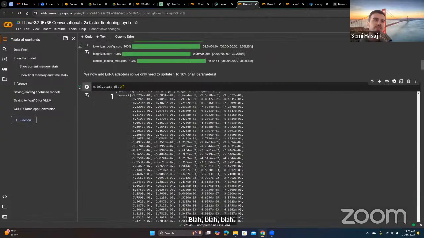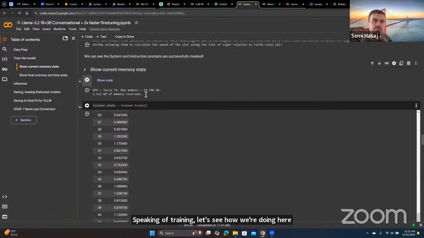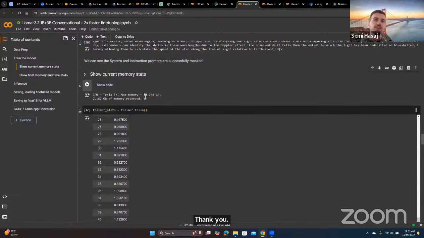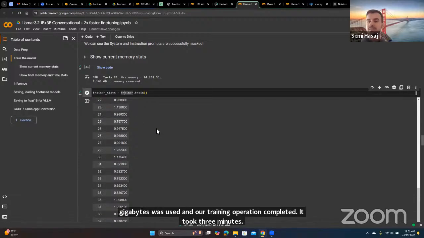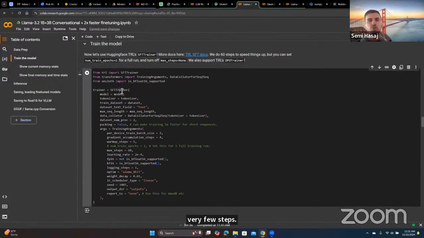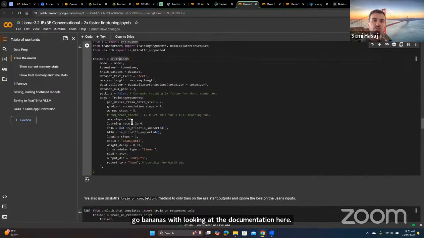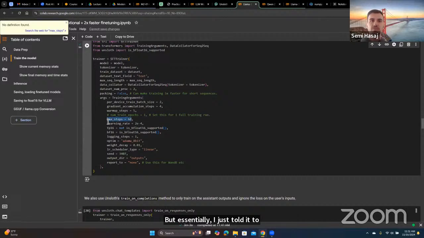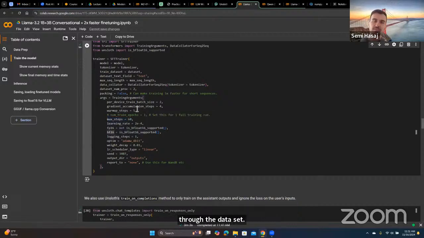Speaking of training, let's see how we're doing here. So we have, again, max memory just showing of 14 gigabytes. 2 gigabytes was used, and our training operation completed. It took 3 minutes. Keep in mind, it took 3 minutes because we did very few steps. Just to go back into the trainer, go bananas with looking at the documentation here. But essentially, I just told it, I want you to take 60 steps through the data set that we have. Or actually, sorry, not 60 steps through the data set.